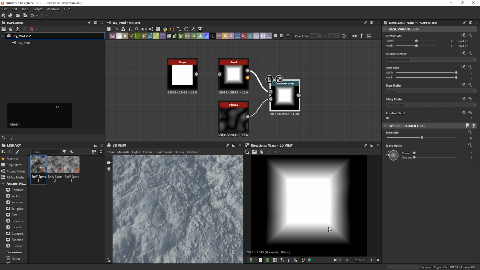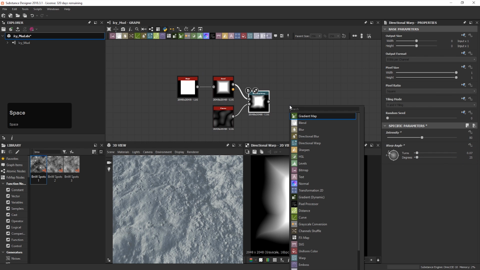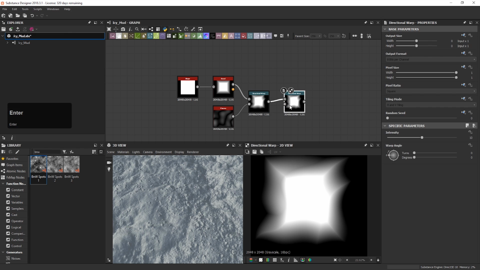Now, you will see that the changes are very subtle. That is because we need to change the warp intensity. I'm going to set this to 80. You can also change the warp angle. I will leave it at 25 degrees. Let's warp this again to give the edge a bit more character.